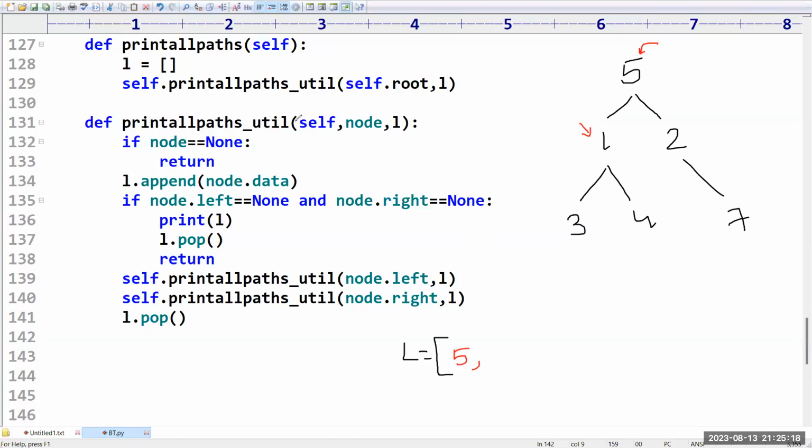For 1, again same function. Is node equal to none? No. Sir, append the data. 1 will be appended. Is its left child none and right child none? No. Then again call left. So 3 will be passed.